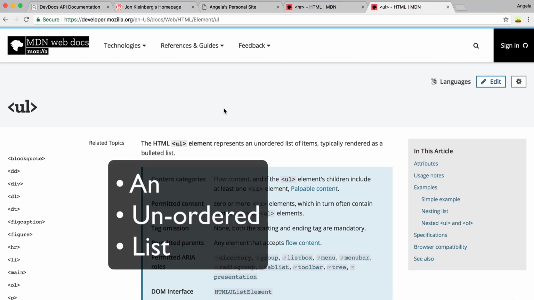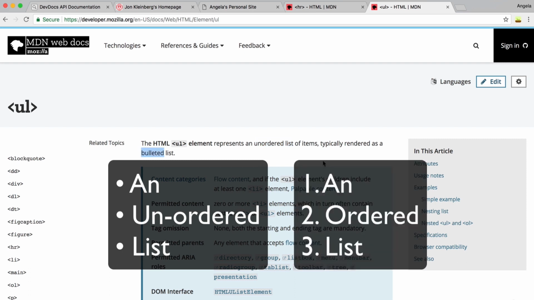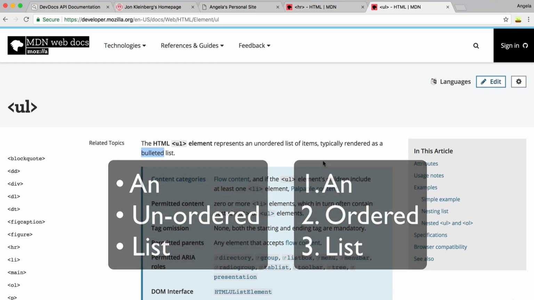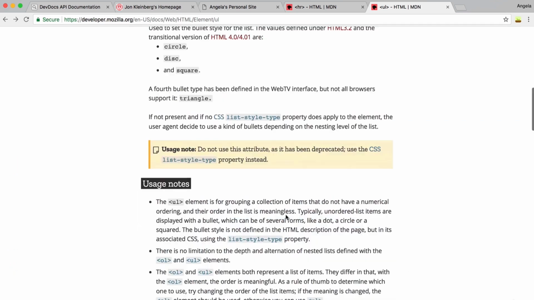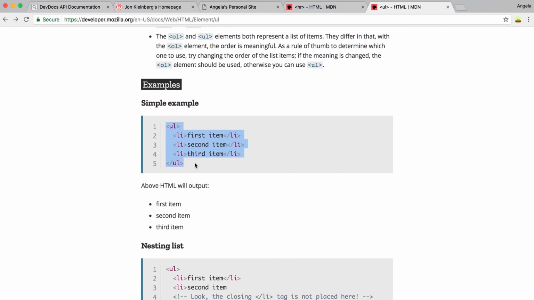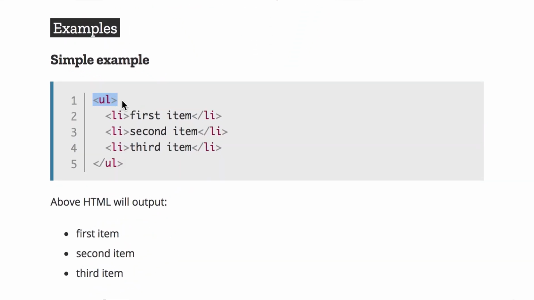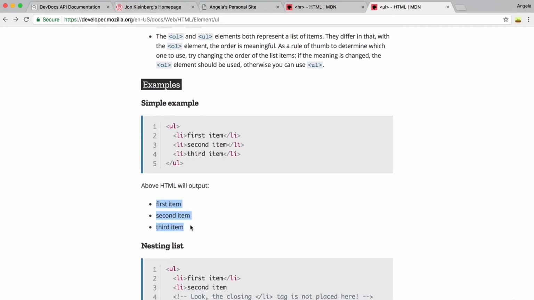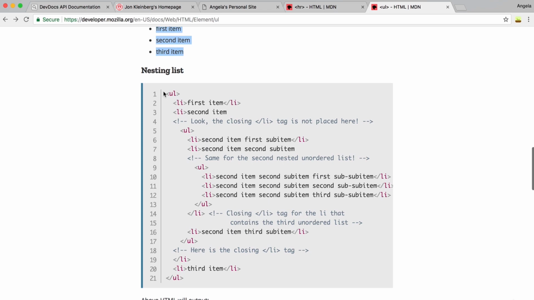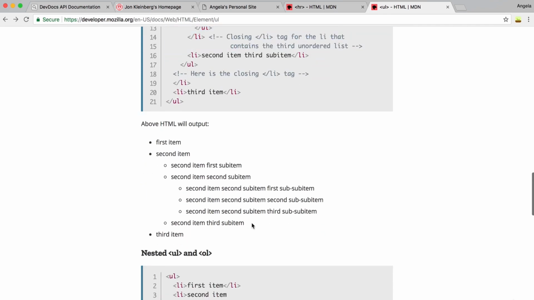UL stands for unordered list. So essentially a bullet point list. Now, an ordered list would be something that has A, B, C, or 1, 2, 3. But in our case, this is exactly what we want. And you can see that this is a simple example, which will render like so, where the UL tag encloses all the parts that will be included in the bullet list, and the LI tag, or the list item tag, encloses each and every bullet point. Alternatively, you have a slightly more complex, more nested unordered list, and that looks more like this.